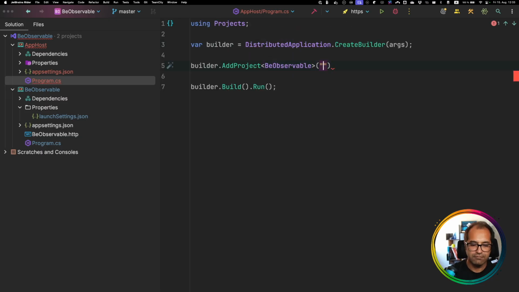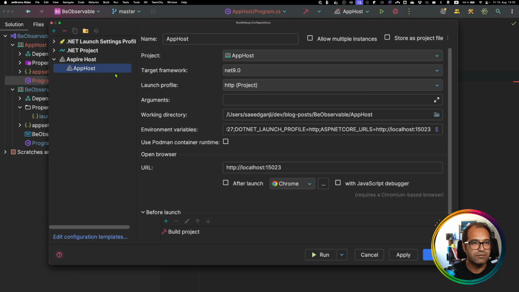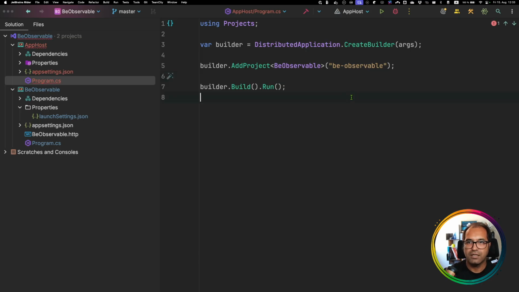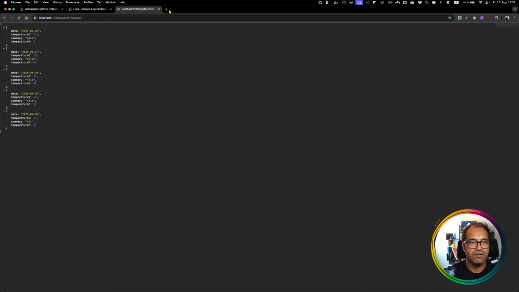We give it a name, BeObservable from Aspire, or just let's say BeObservable. This is the name that will appear in the Aspire dashboard. Okay, so let's change to the app host application. For some reason, I need to change the configuration. It seems everything is okay. And let's debug our application now. Let's copy this URL and open it in our browser.